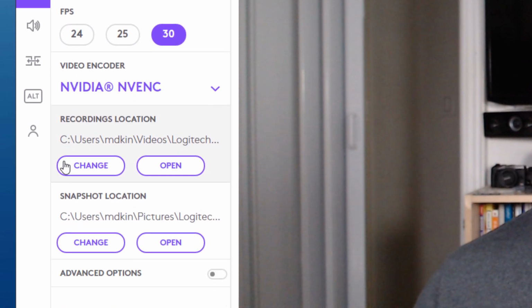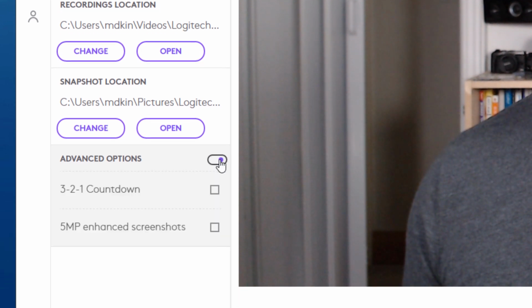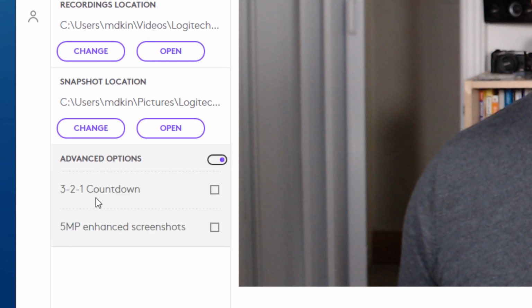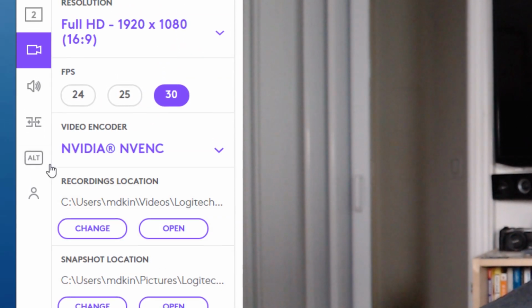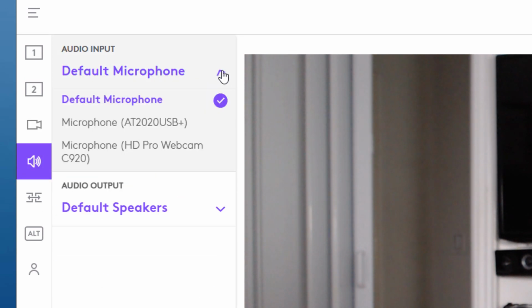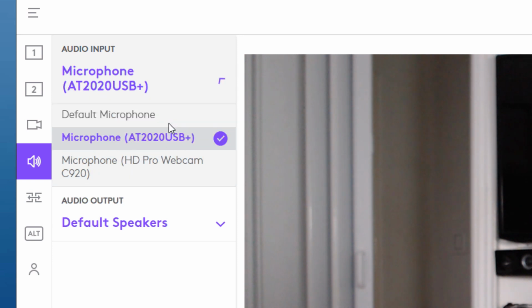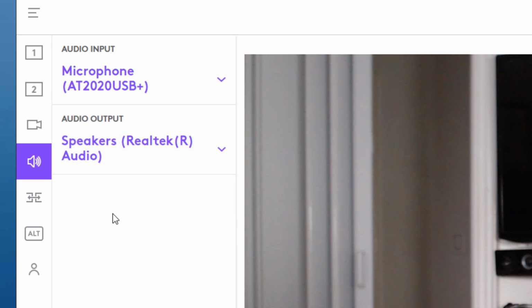I can choose where I want my recording to be saved, and then when I want to find it, I can just click Open. And down here in Advanced Settings, I can choose to have an on-screen countdown appear before recording starts. With my recording settings done, let's look at my all-important audio settings. For audio input, I can capture sound using my webcam's built-in microphone or an external microphone like a USB mic. Under audio output, you tell Logitech Capture which audio output it should capture. For computer sounds, for example, that will most likely be your computer's speaker output.